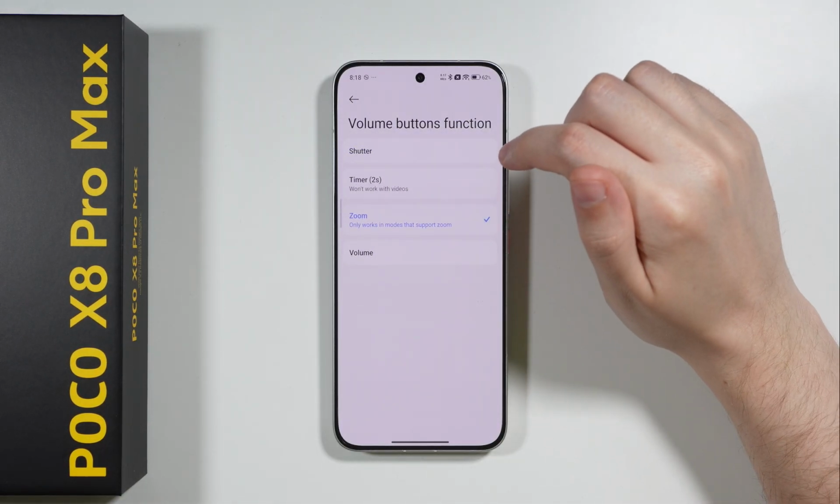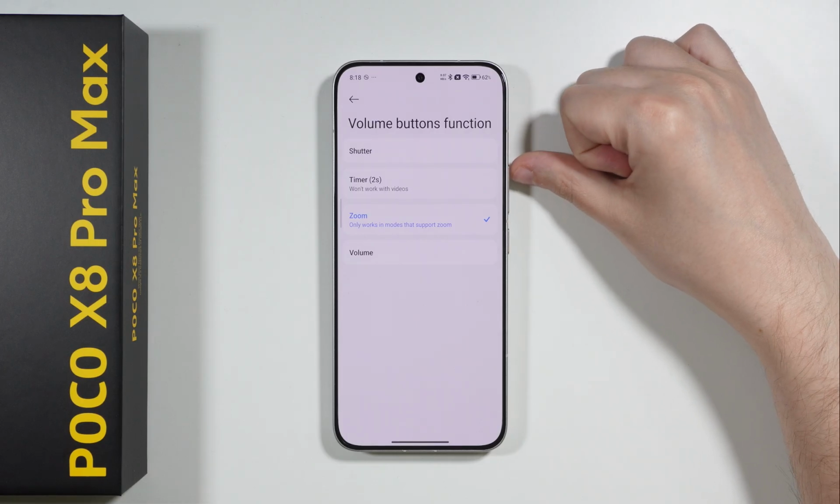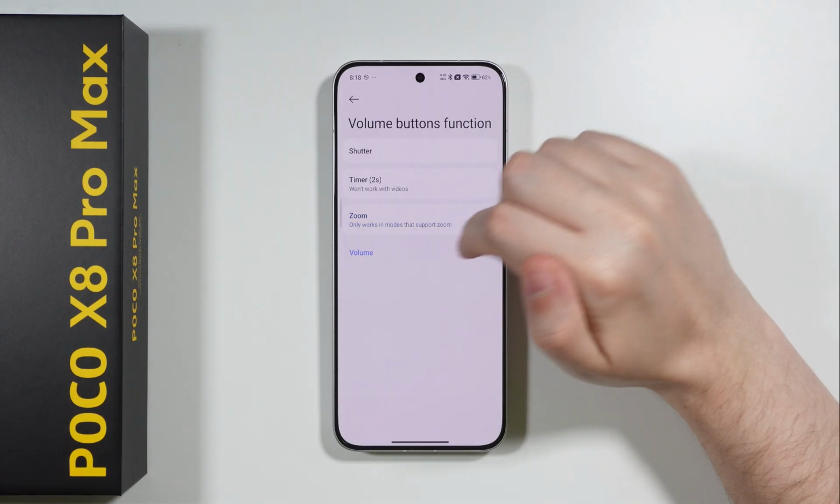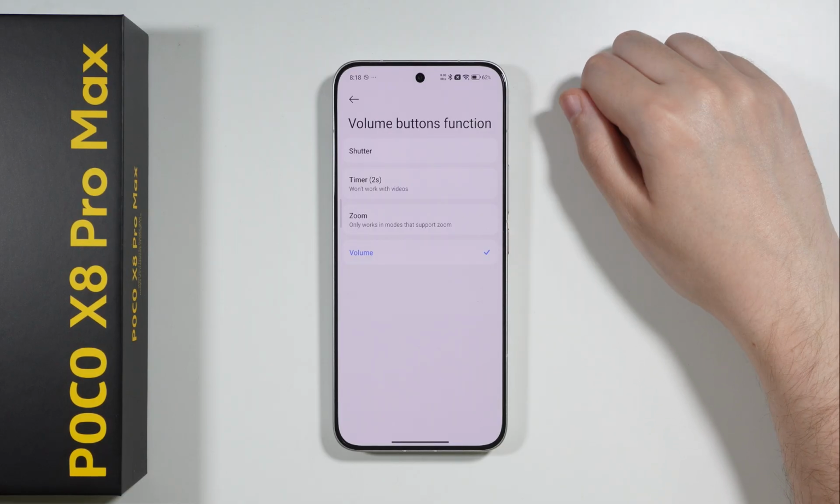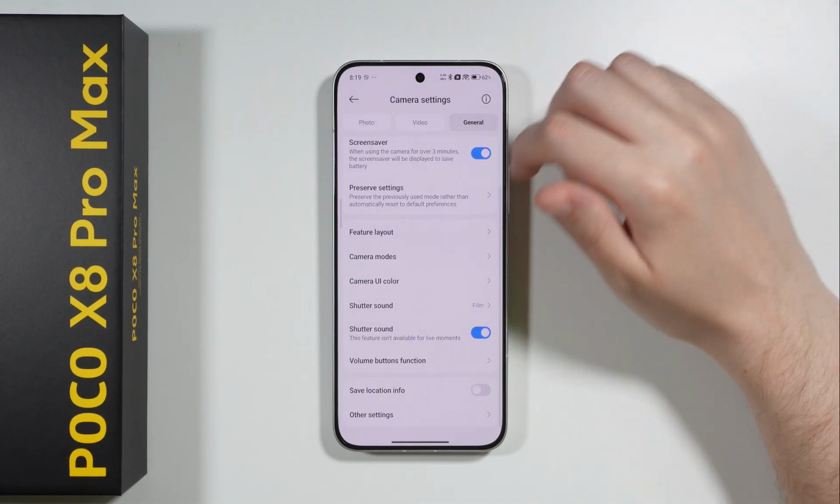Now, besides that, we can also use it for zooming, which I think is pretty great. I think it is the best option. So we can use volume up to zoom in and volume down in order to zoom out. And if you don't like any of these camera features or camera functions, then you can set it to volume. So you can just simply change the volume on your phone with the volume buttons.